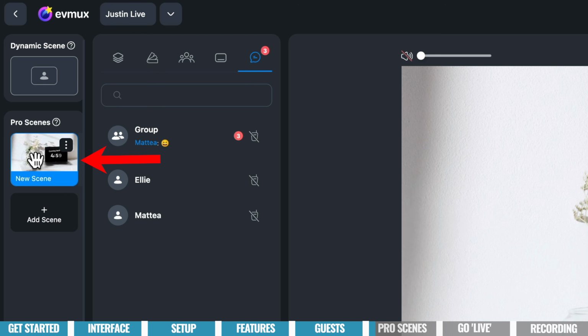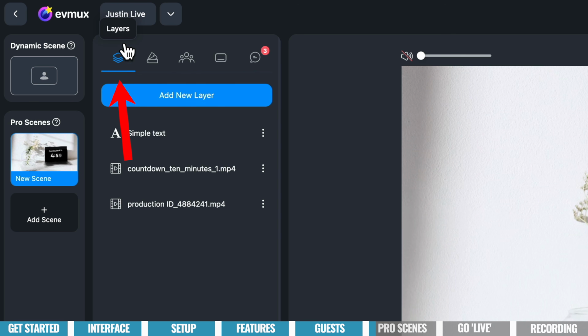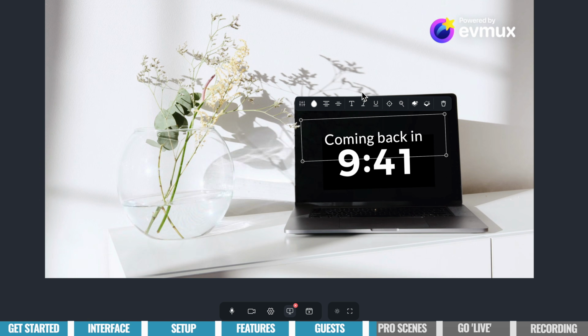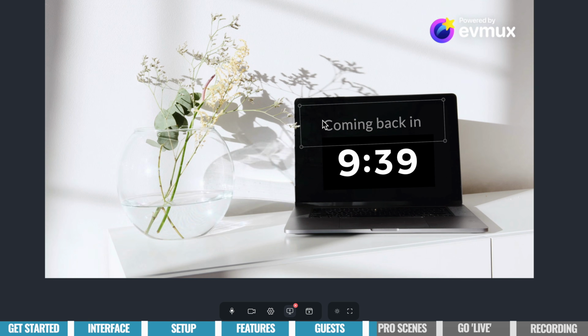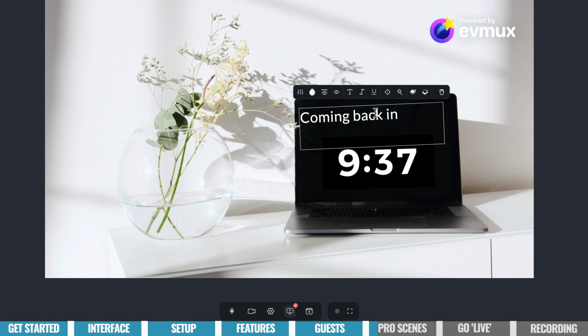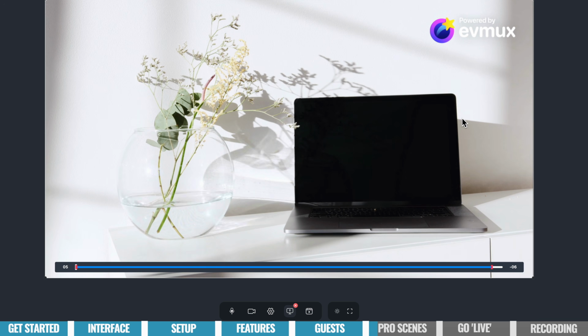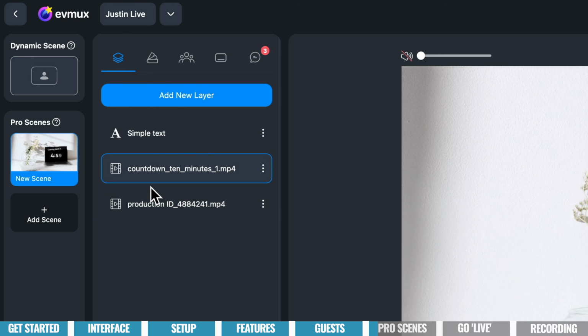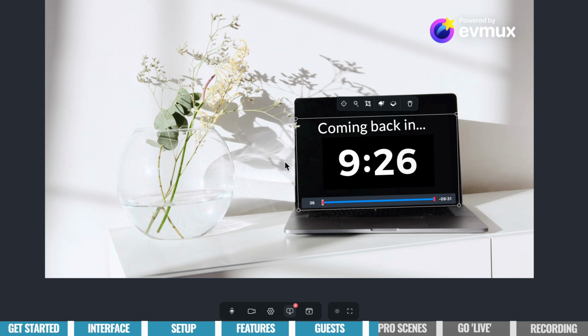So if we select this scene here, come back over here to layers, we can see that we have a text layer, which if we select on that, that's this text here, coming back in. It's all editable. We can change it up. We can change the colors, change the fonts. We also have two video files. The top one here is a video that is just counting down. So this is currently a 10-minute countdown timer.